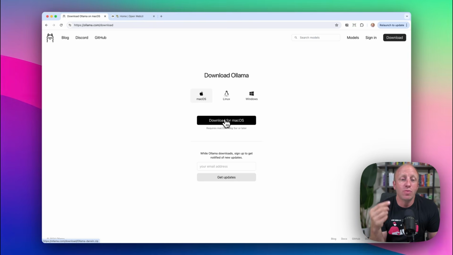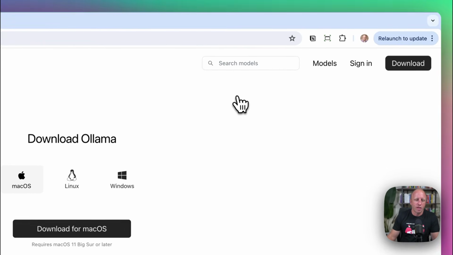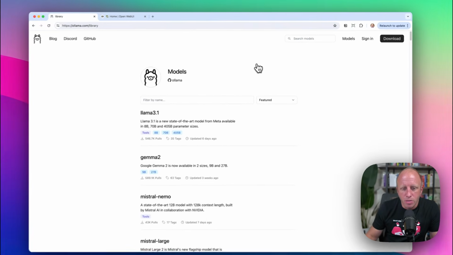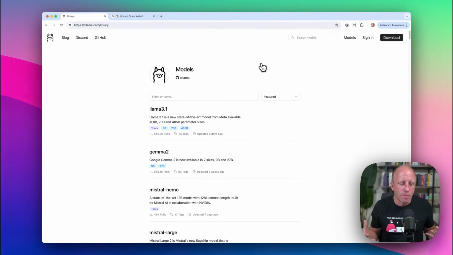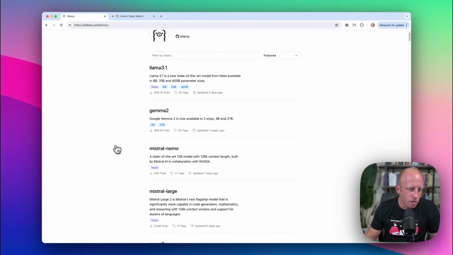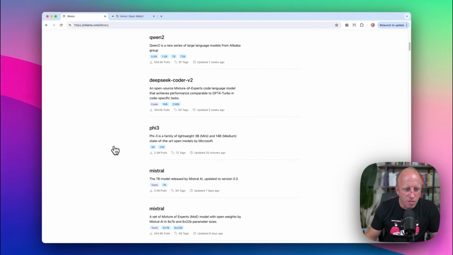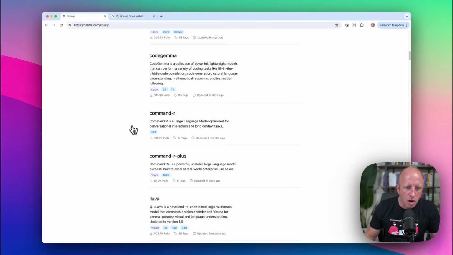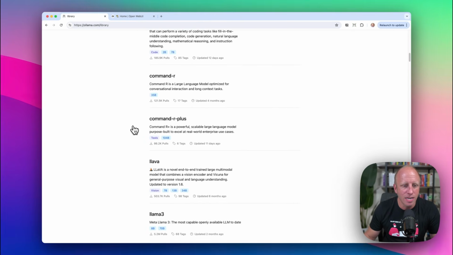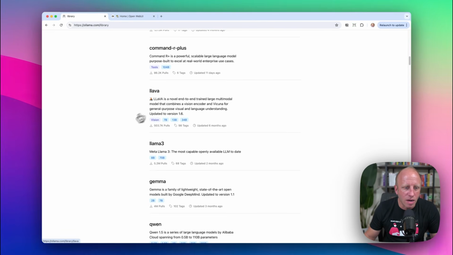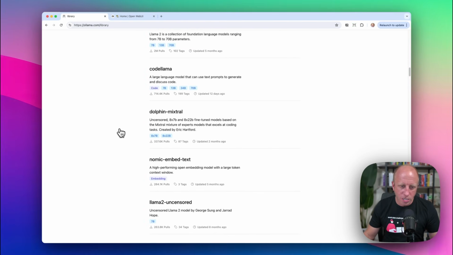Now what we need is we need one of these models to go ahead and run. So if I go over to models, I can see all of the different models that are available to me. And here is where you're going to pick a model based on what you're trying to do. Maybe there is a specific model based on the type of application that you're going to build. So there are things like Mistral. Command R is a large language model optimized for conversational interaction and long context tasks. You see things like LLaVA, Llama, Gemma, so a whole bunch of different models.